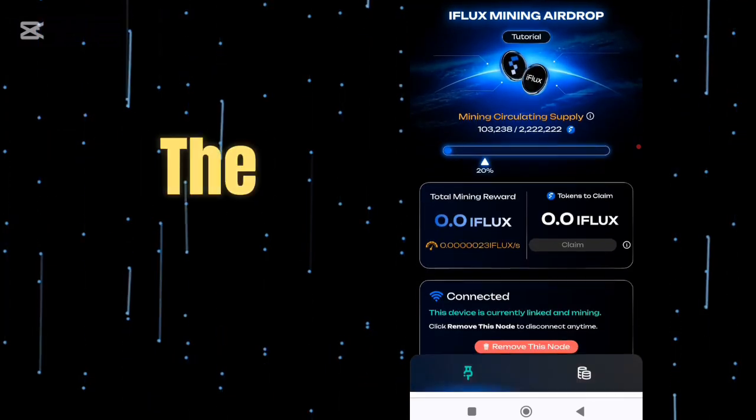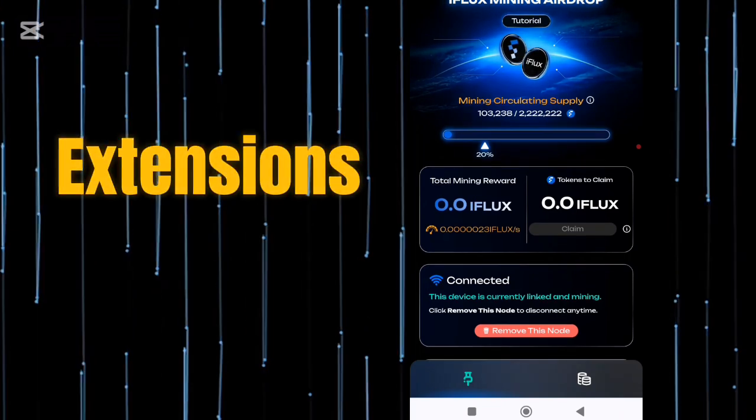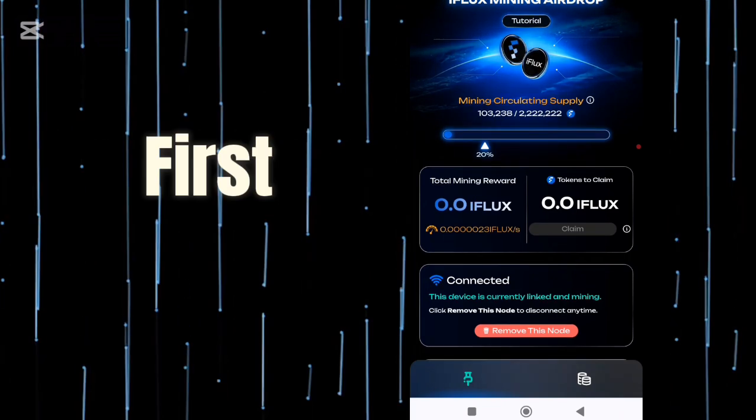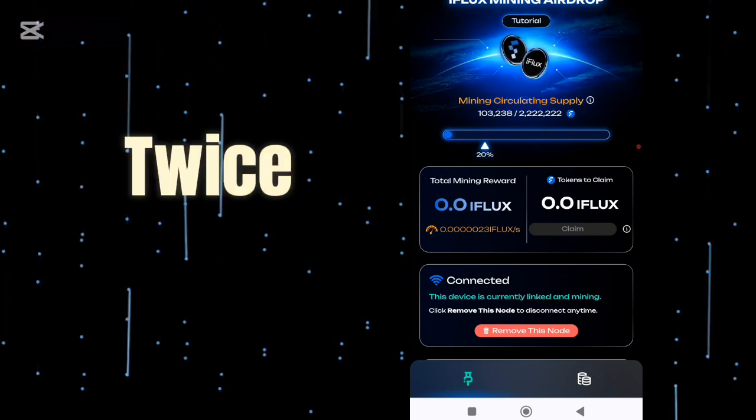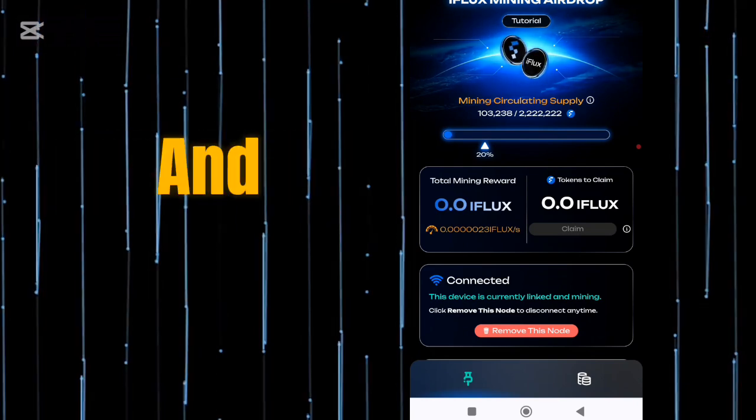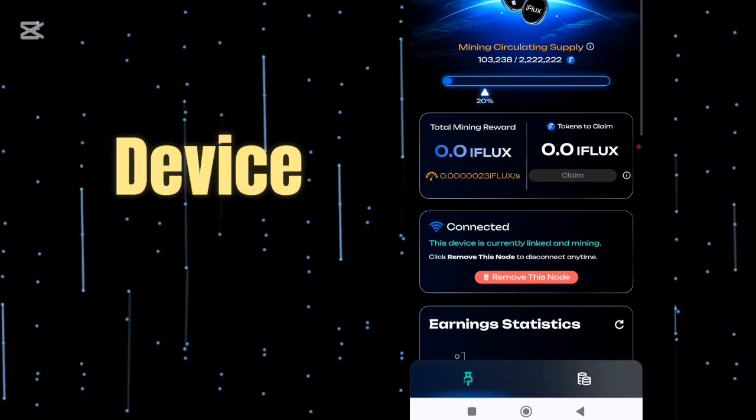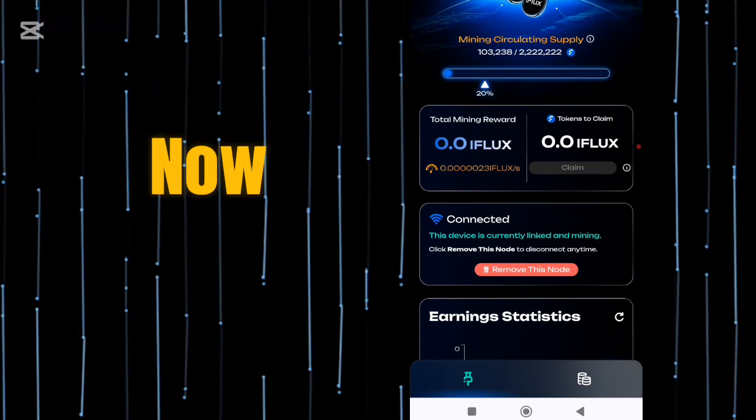If it doesn't connect the first time, refresh the page, go back to Extensions, and open it again. When I first tried, I had to repeat the process twice before it worked. Keep trying until it shows connected, and you'll also see the option to remove this device. That means your device has been successfully linked and is now mining.